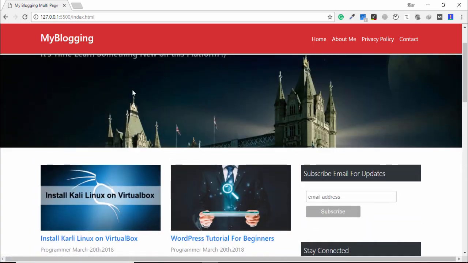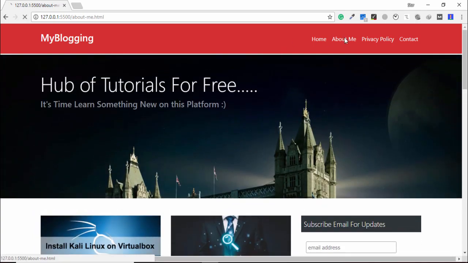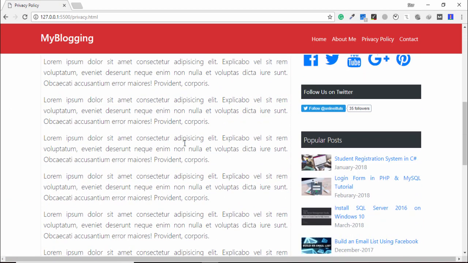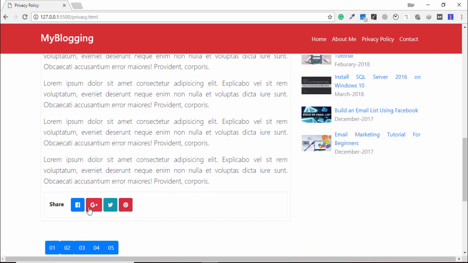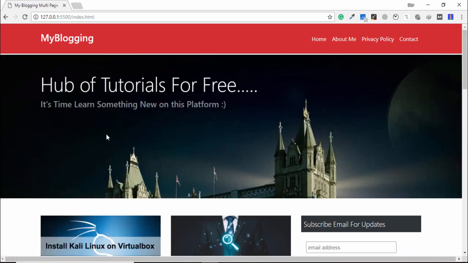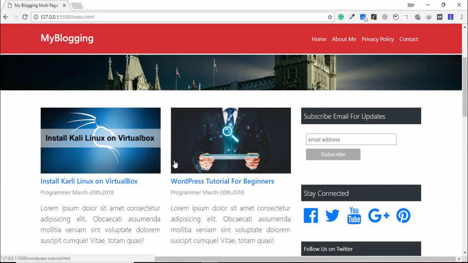For example, I go to about me page, I redirect on about me page, I click on privacy policy. This is our privacy policy page, and those are our social sharing buttons. And I click on contact. This is our contact page. I click on my blogging logo. I redirect on the first page. I click on anyone post.